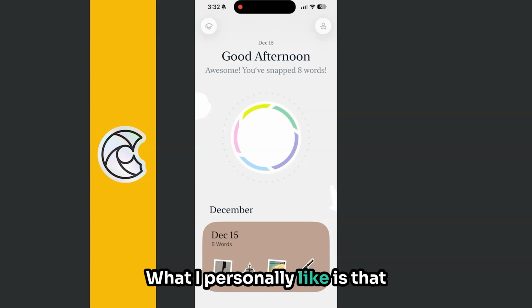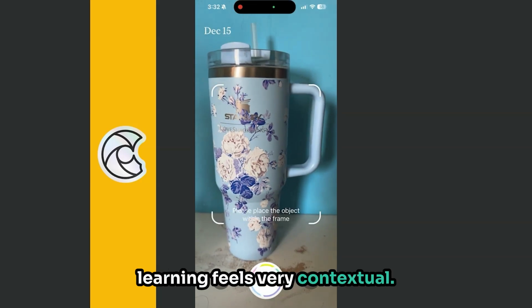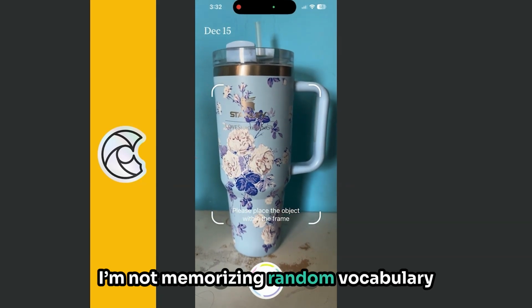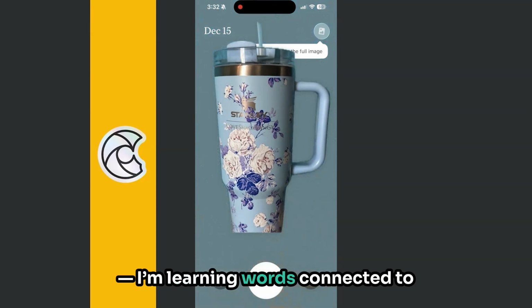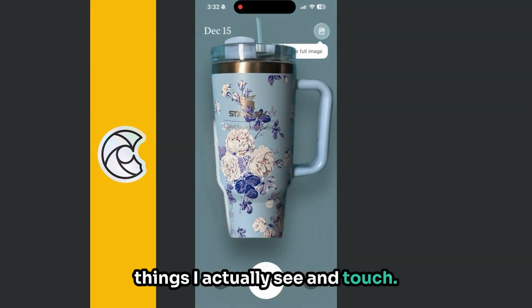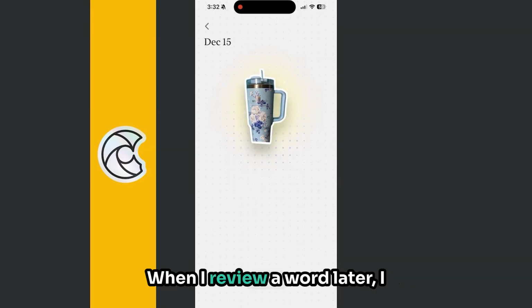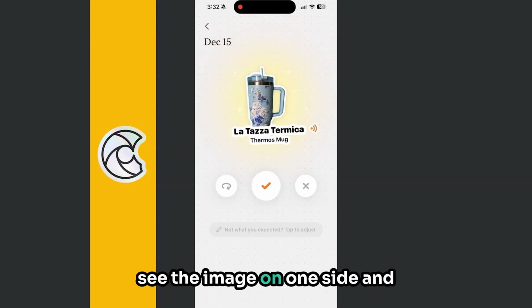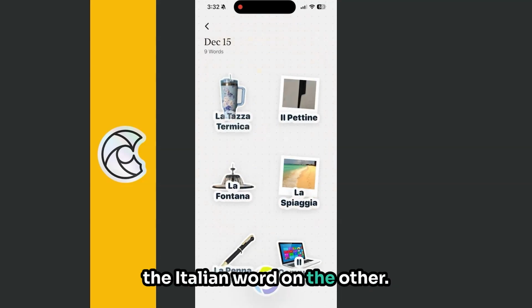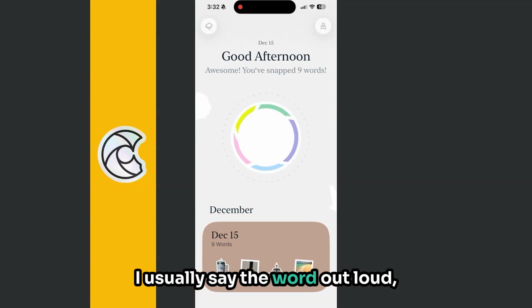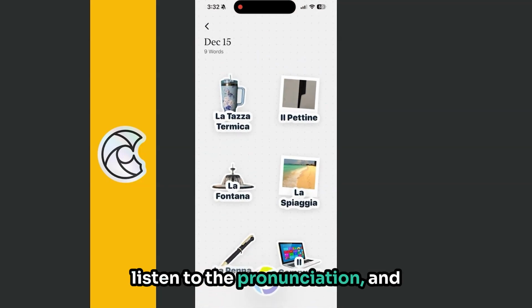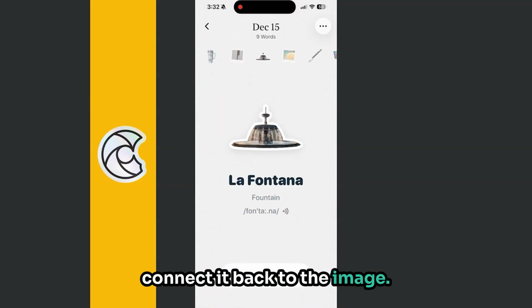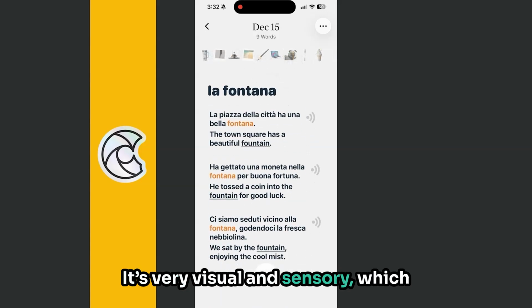What I personally like is that learning feels very contextual. I'm not memorizing random vocabulary. I'm learning words connected to things I actually see and touch. When I review a word later, I see the image on one side and the Italian word on the other. I usually say the word out loud, listen to the pronunciation, and connect it back to the image. It's very visual and sensory, which makes it easier to remember.